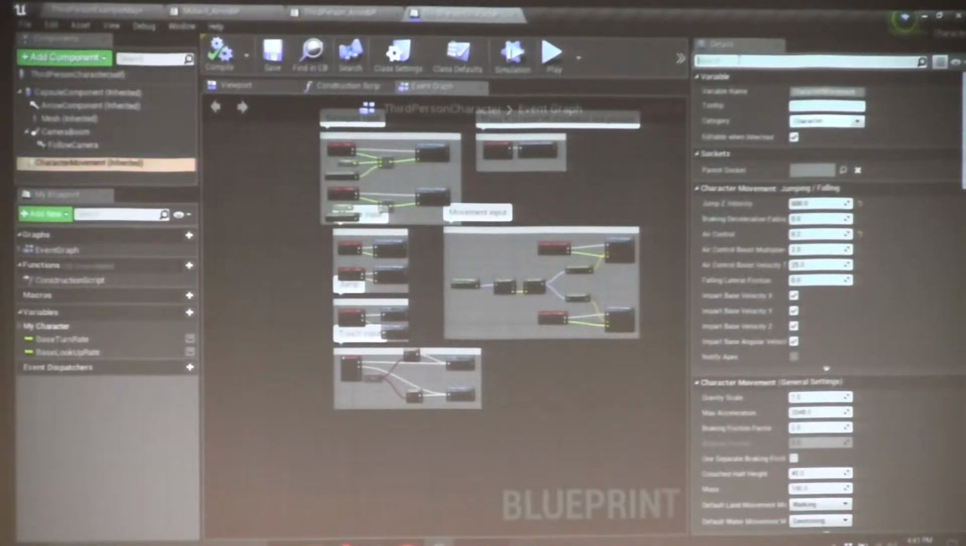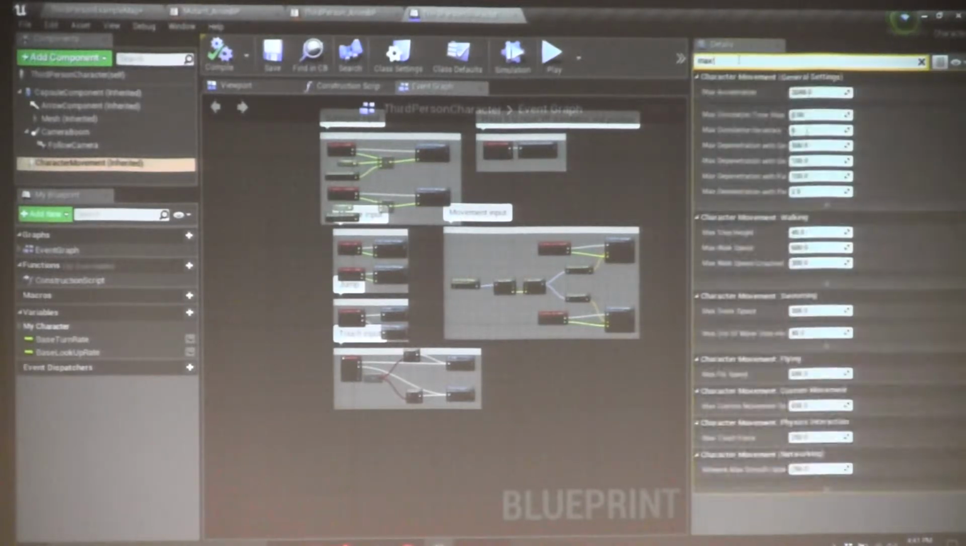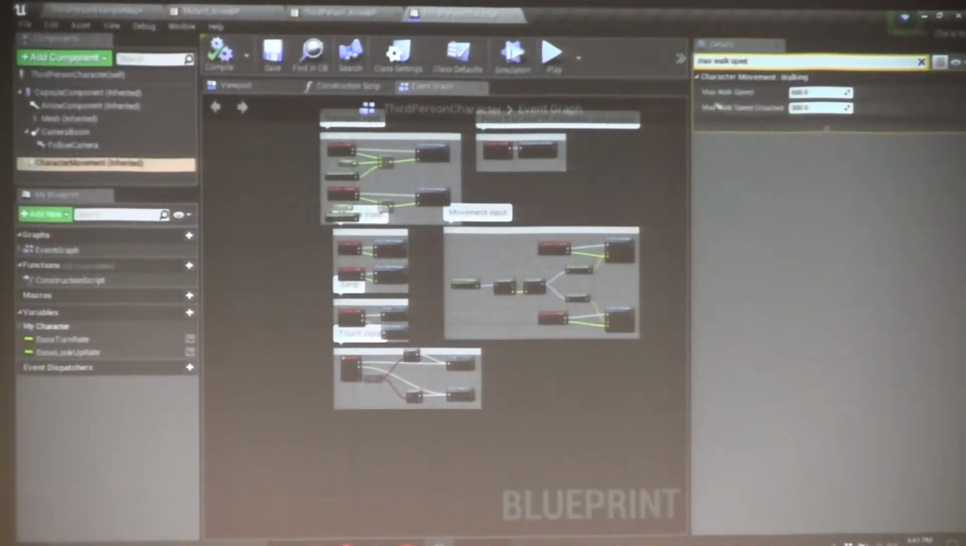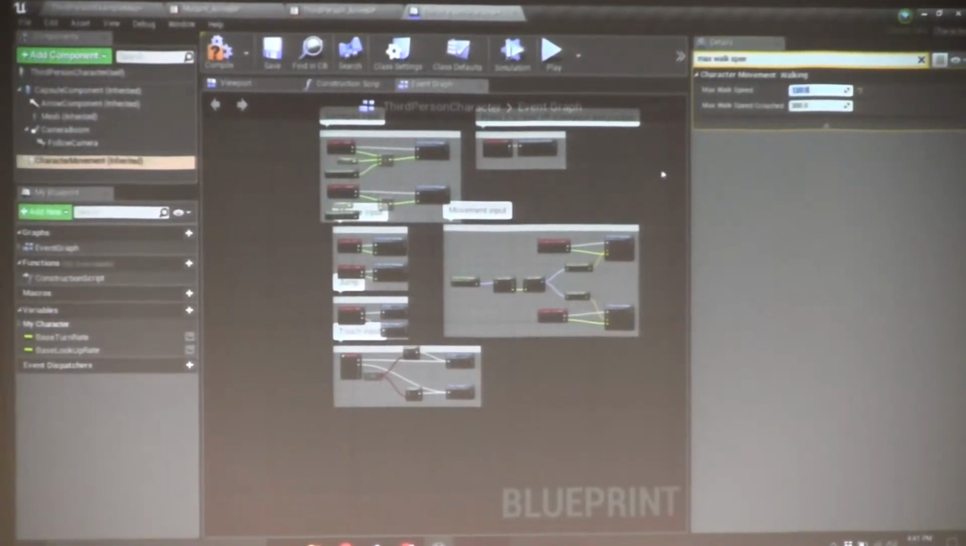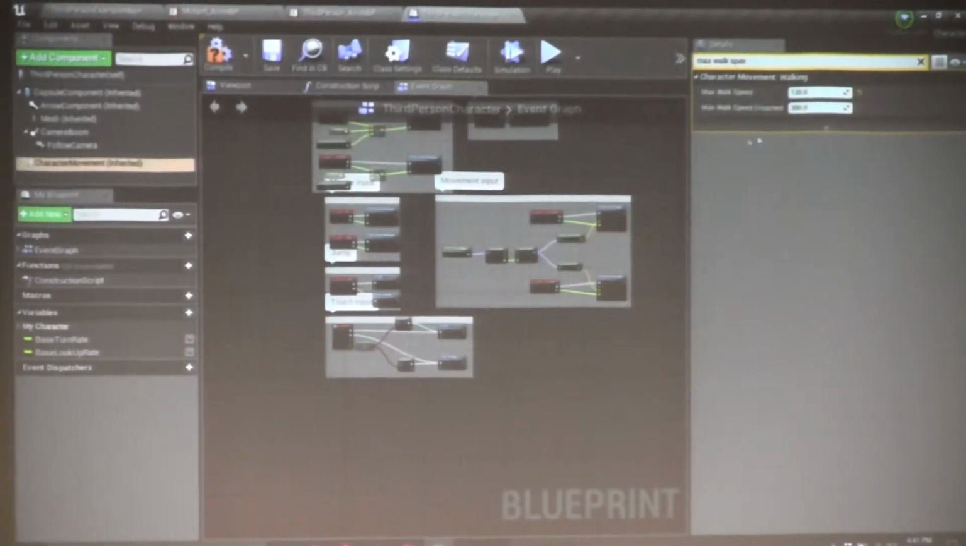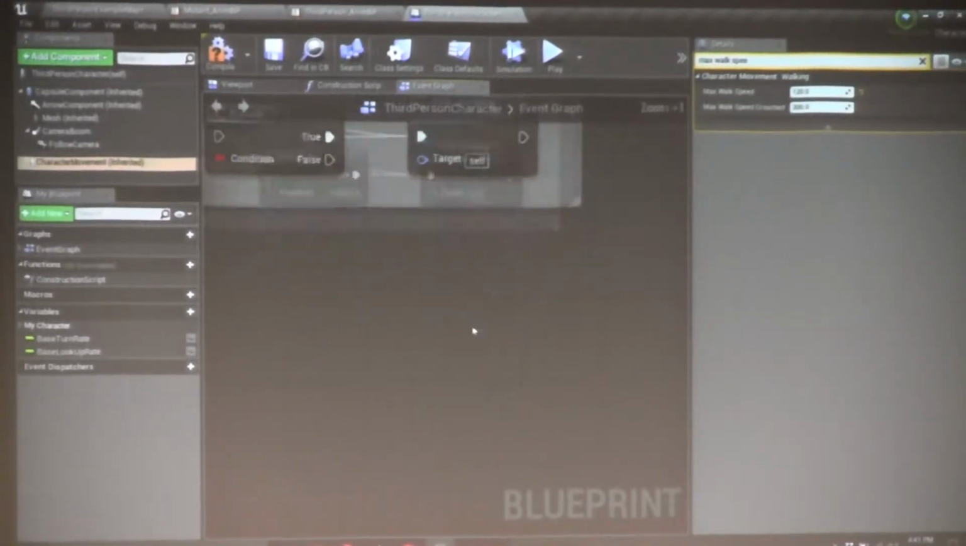You could search for that by just saying max walk speed. It's currently set to a speed of 600, which was quite fast. We said our max run speed was going to be 220. That's what we set up in our BlendSpace. But we don't want to start out running, we're going to start out walking. So I'm going to lower this to something like 120 as our walk speed. We also have a crouched speed here as well, which we're not using for this particular demo, but we'll set our max walk speed to 120.